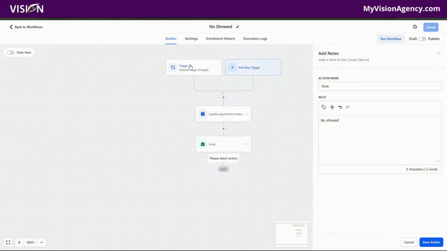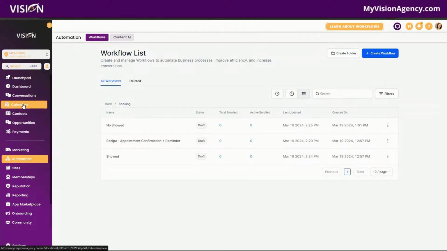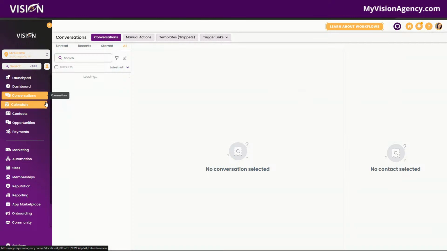I want to know if someone came through this workflow as my no showed and we updated the appointment status. I want to know that they didn't show on this date. Maybe they didn't show multiple times. Maybe they've never showed before, whatever. I want to know when they got to that point, that they no showed, for example.